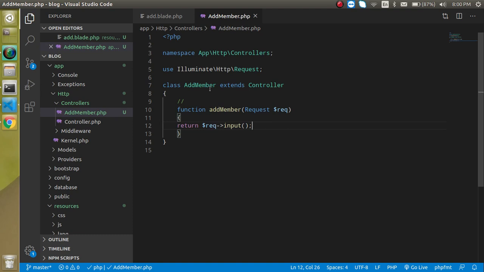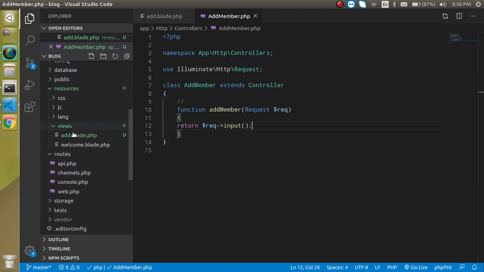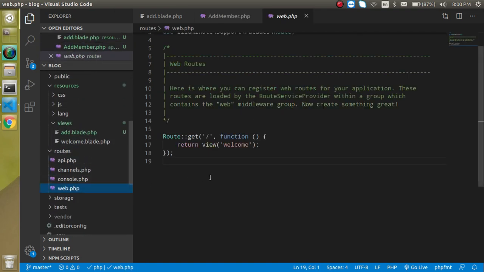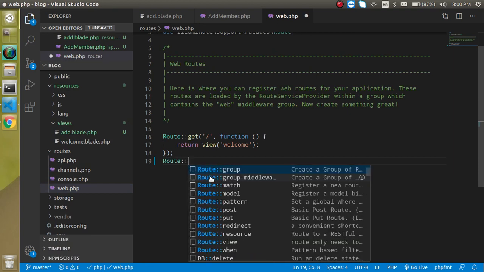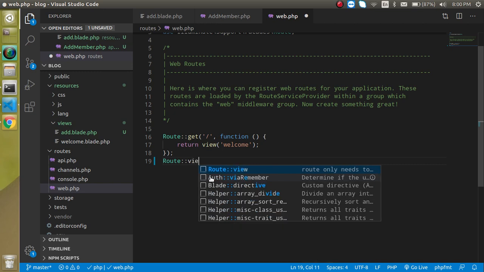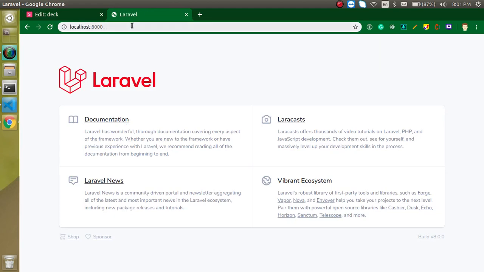Now let's make a route for it, and let's go to the web.php, sorry, and let's make a route first of all for the view add.blade.php, and just simply here add, and here we can put add, that's it, right? Because this is our URL and this is our view name. So let's try to use it.